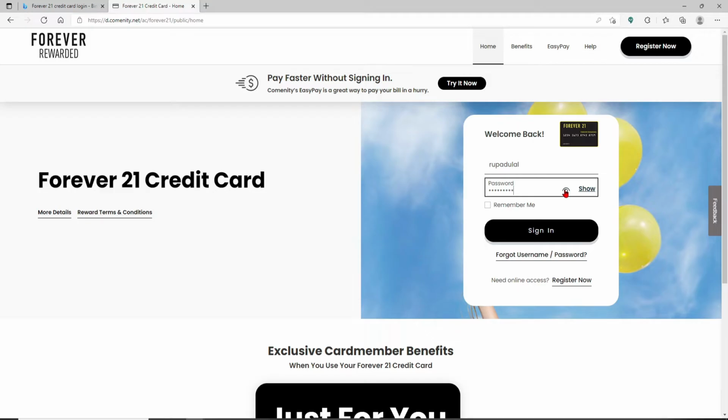of the password box. If you want the system to remember your credentials, click on this Remember Me box, which will make it easier for you to log into your account next time. But remember to leave this box unchecked before signing in if you're using a public device or a shared computer.